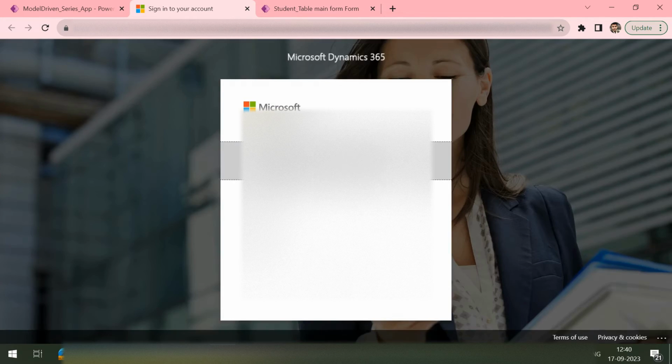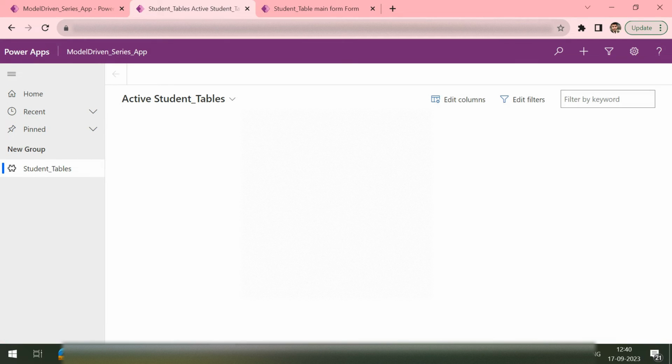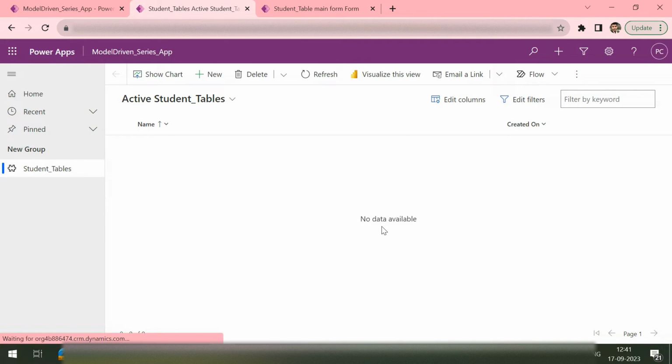So it will ask my credentials, and then here you can see my model application is ready to use. Now you notice that it is showing only two columns, name and created on. But if you remember through the last video, we have created a view where we have added some more columns.